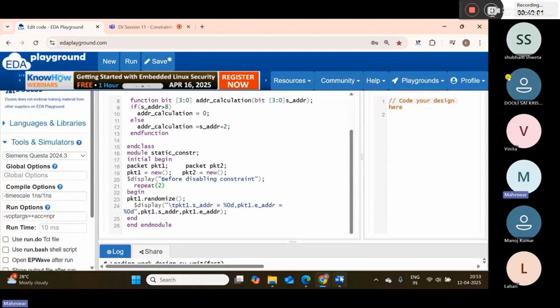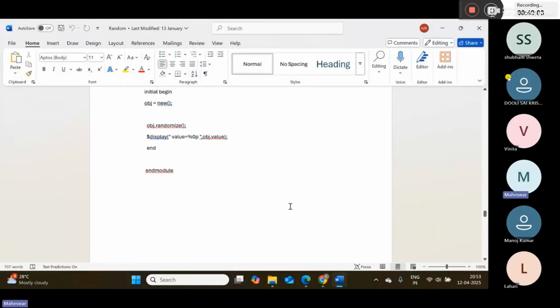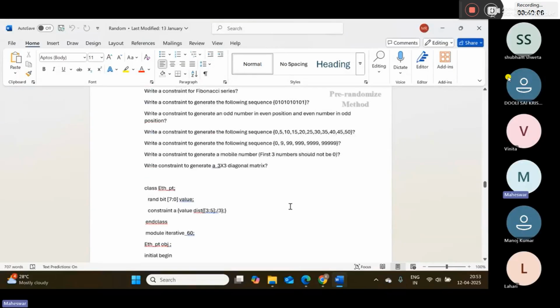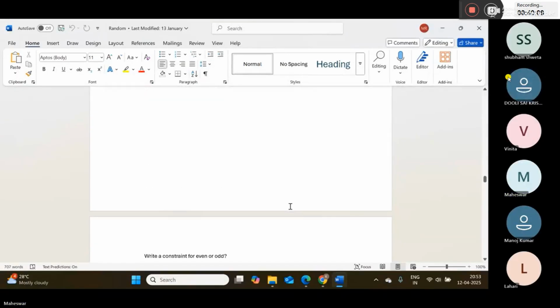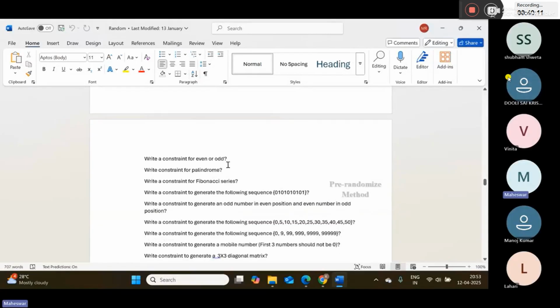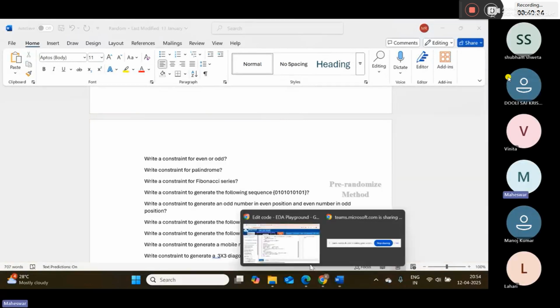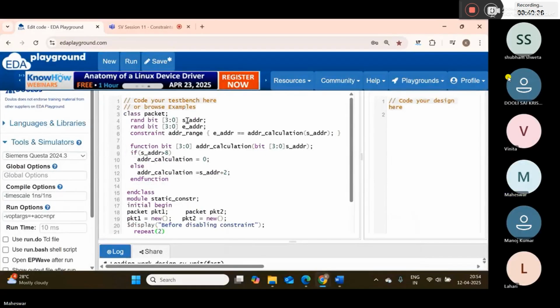Yes. Thank you. So here I came up with some example constraint codes. I hope you can write even odd, right? What is the functionality of even or odd? It's just dividing: modulo 2 equal to 0 means it will be even. If modulo 2 is not equal to 0, then it will be odd. So that is the functionality. I'll give an example of this and write code for that.